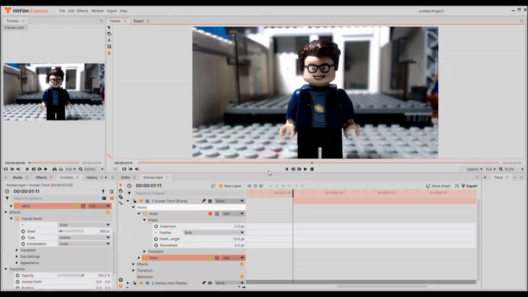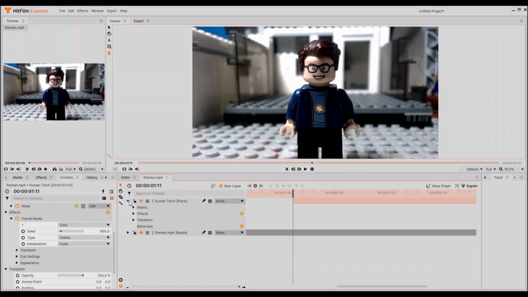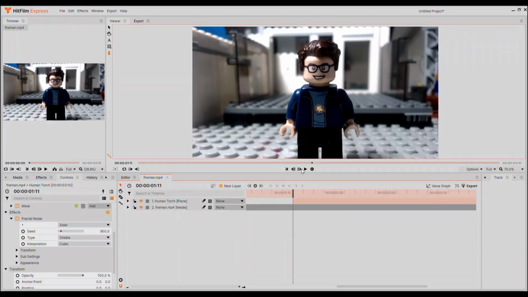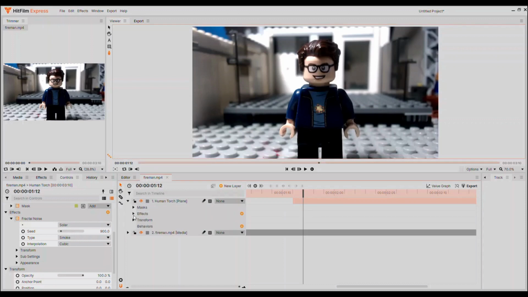Okay, so now you can see that we have like a little fiery circle around our character actor. And we have our mask. So this is where the hard part comes in. Well, you don't have to do this, but this is how I do it.